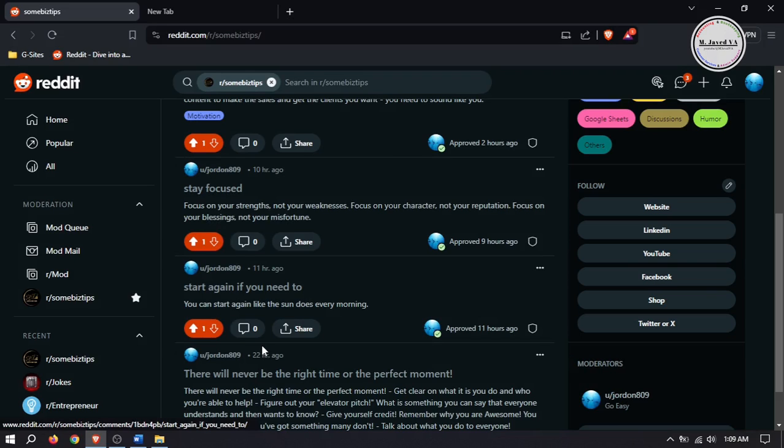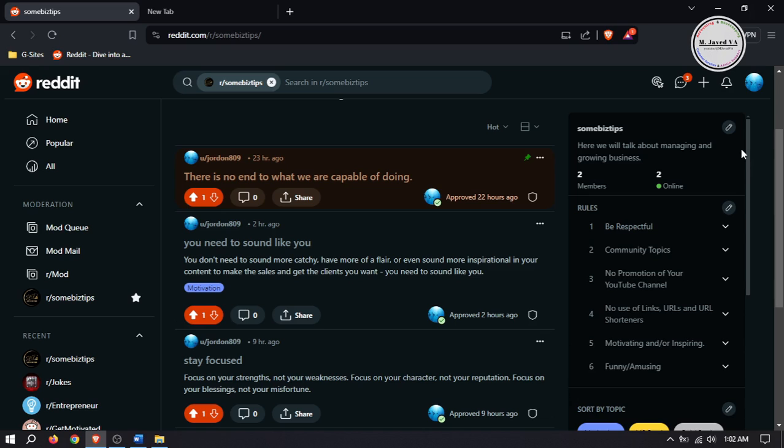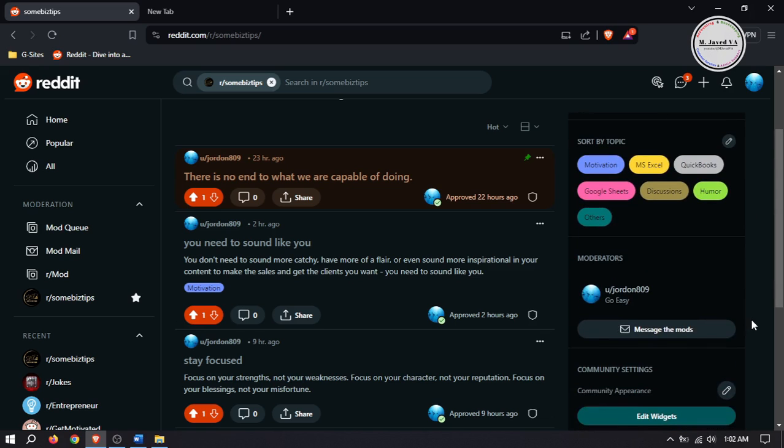This is a tutorial on how you can add your social media links to your subreddit with its new look. The new look of subreddit has made it even easier to add widgets. Instead of going to more tools, you can now just scroll down and click on edit widgets.